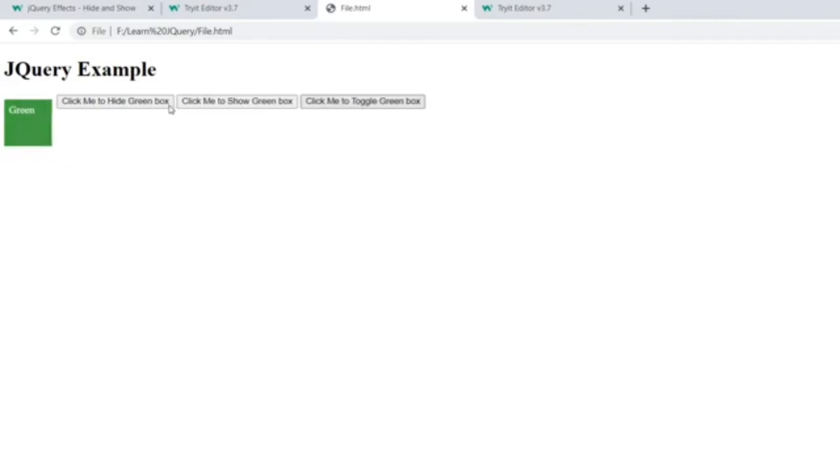Not only with buttons, you can directly do toggle, and when you click on this, it opens. So when it is closed, it will come. When it is hidden, it will show.